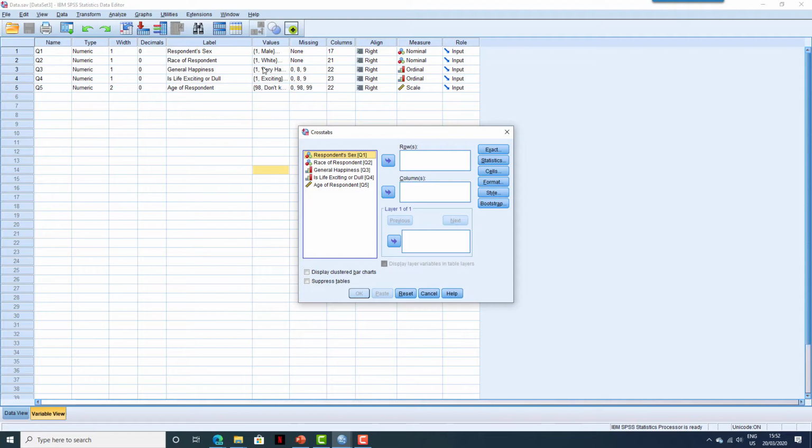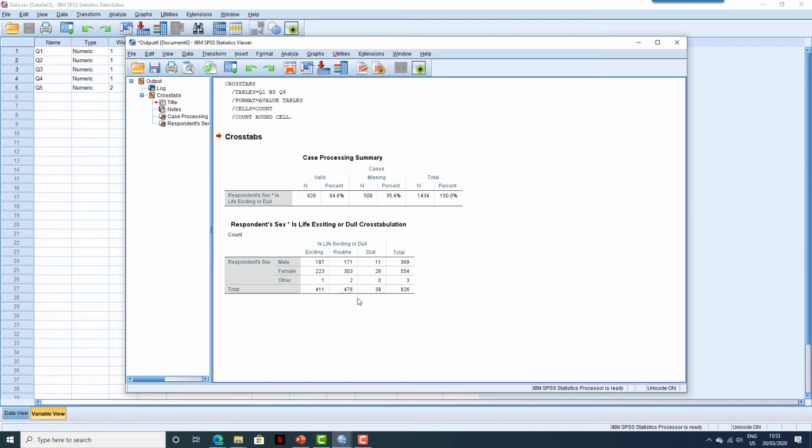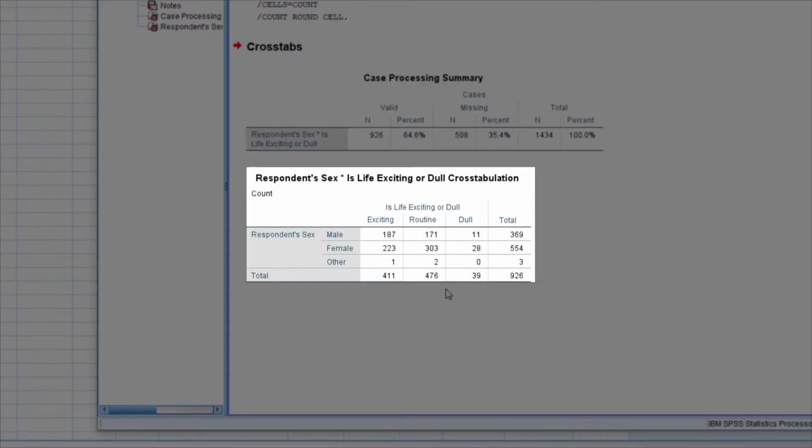Here we can see the value for one variable cross-tabulated against that of another variable. For example, I could take the respondent's sex and I could cross-tabulate that against their answer to the question, is life exciting or dull? When I click OK, it will open up the cross-tabulation view, and I can see the values for is life exciting or dull cross-tabulated by the respondent's sex. For example, 303 females felt their life was routine, and 11 males felt their life was dull.